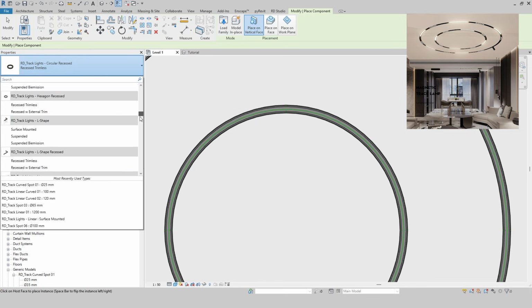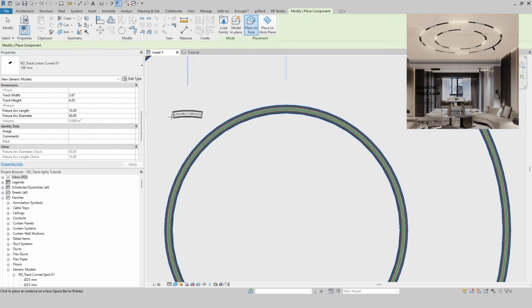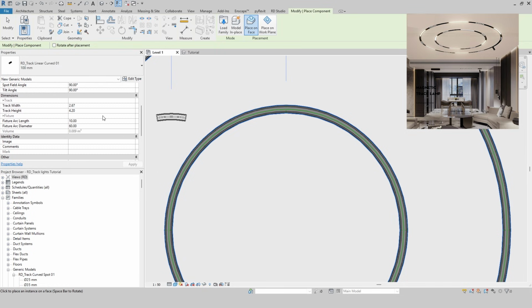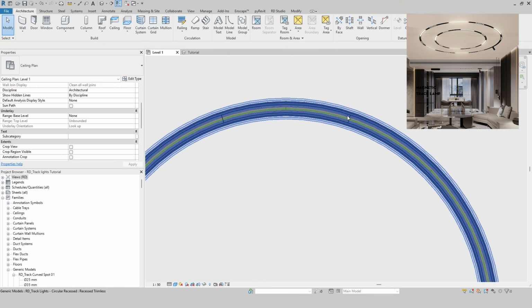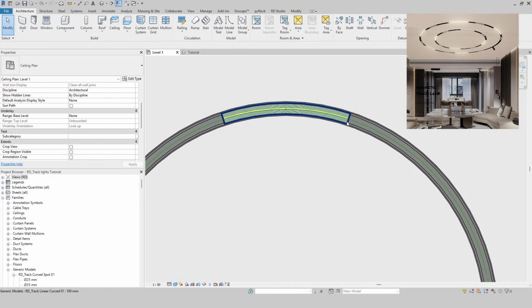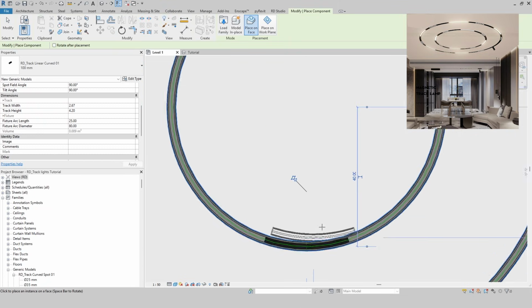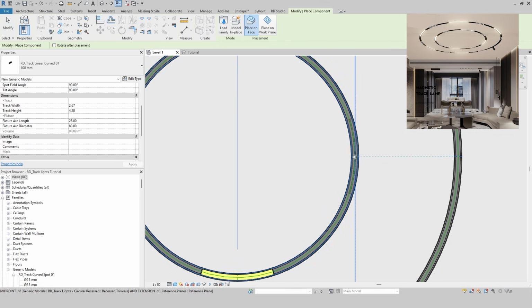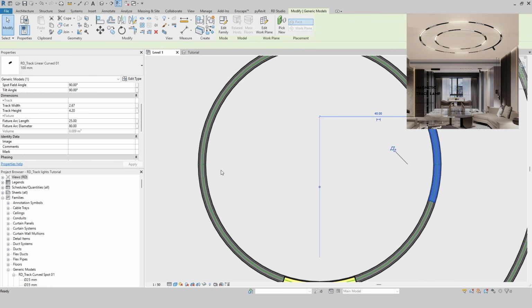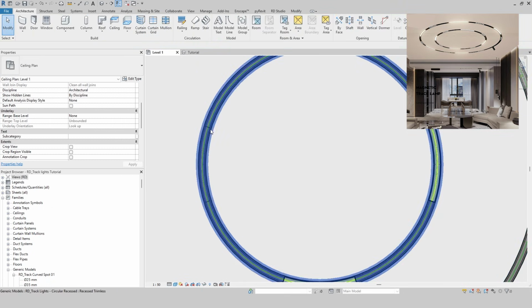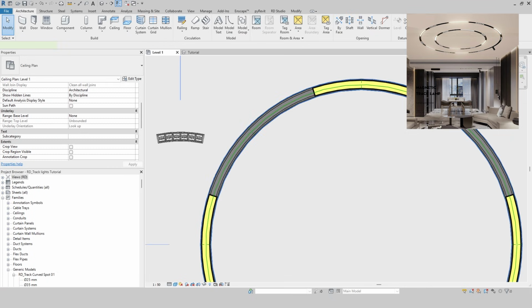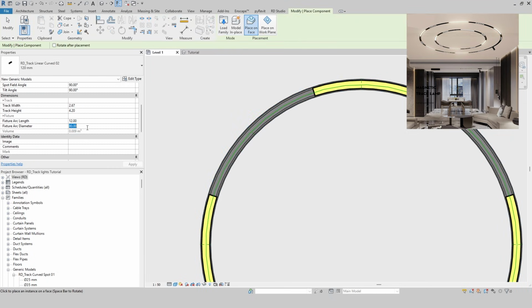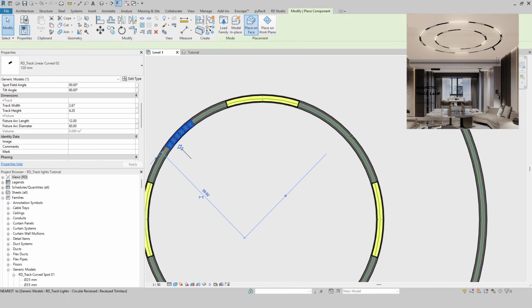Next, start adding the inner lights. Use track linear curved 02 and place it at the top of the inner circle. Don't forget to adjust the dimensions. Copy and paste it to the left, right, and bottom parts of the inner circle. Now, place track linear curved 01 at the midpoint of each curved track you just placed. Copy and paste it as needed.